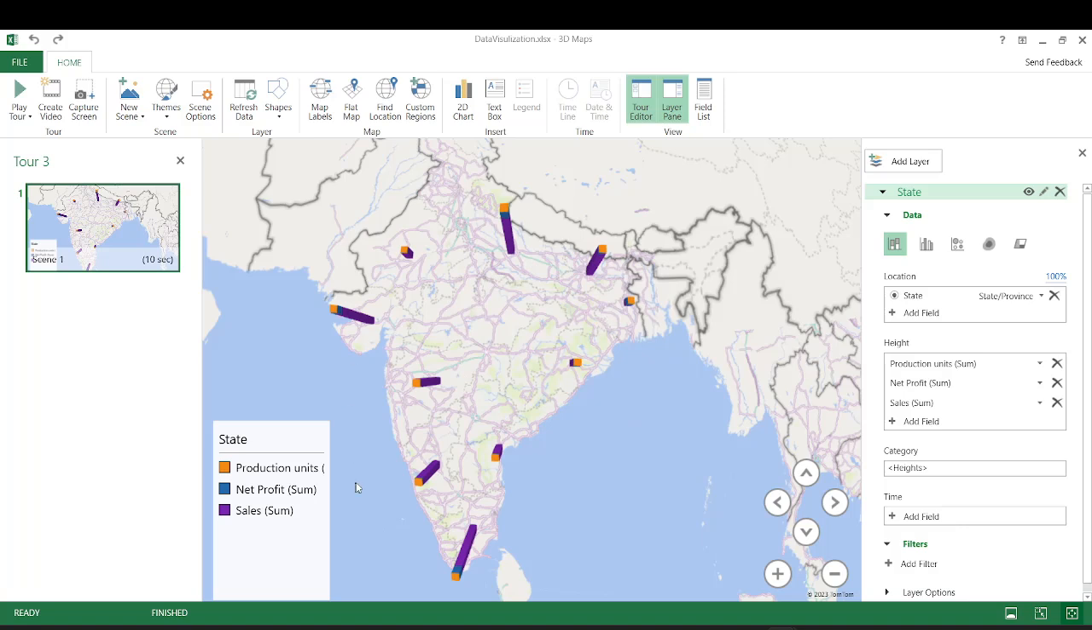We see that this is how the spread of the business is, where there are only few states which has the production units. When you hover the mouse on the orange color section, we can see the data here which says the state is Uttar Pradesh and this production unit is 712. We see in between there's another color which is for net profit. The purple one is for sales, the next one is for net profit, and the last one is for the production units.